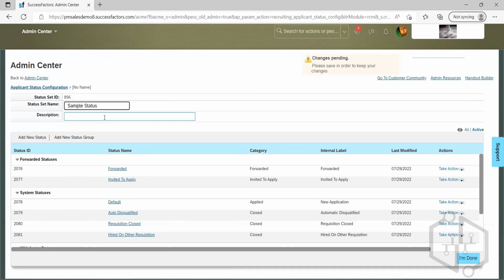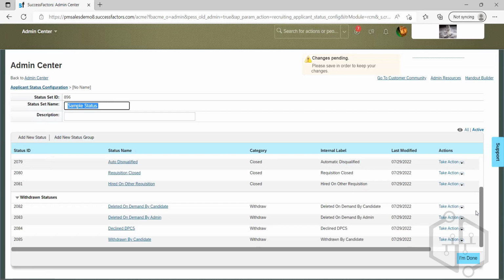Okay, so now what is status? Status is this one. Forward is a status, default is a status, requisition closed, hired on, other. These are the statuses. What is a status set? The whole group together is called a status set. I'm naming this as a status set, sample status, right? So this is a status set. A group of statuses is called a status set.